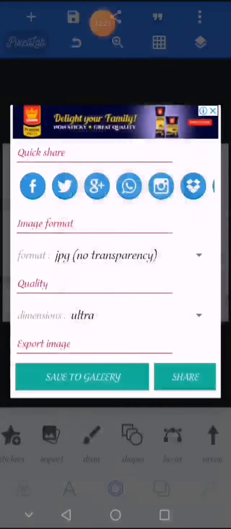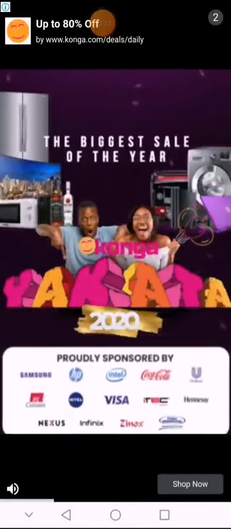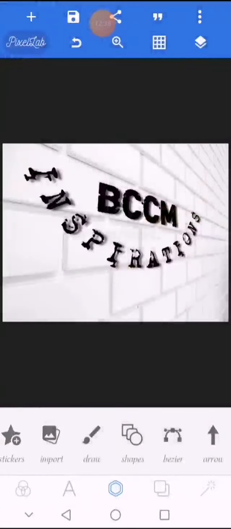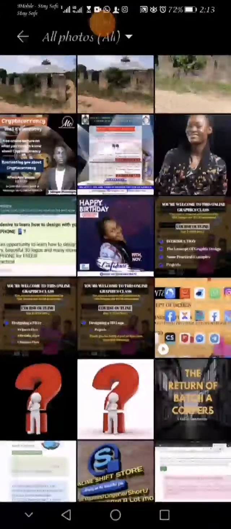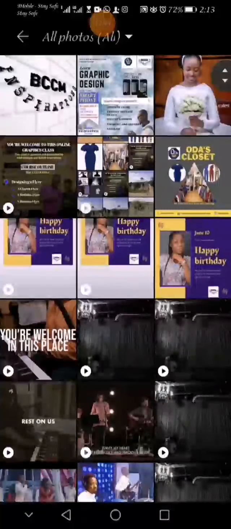The dimensions, I think Ultra. So Ultra is just going to give it more brighter effect, and then I save to gallery. So saving. Yeah, so this is just Pixel's own way of getting their own income and all. So we already have our designs. Now let's go see what we've done. Let's go see what we've created. We have that right here. You can see this is beautiful. So go ahead and create your own 3D logo and then drop it on the group.